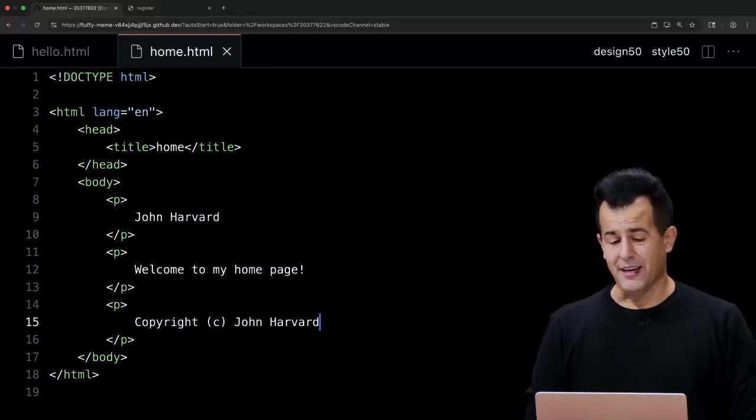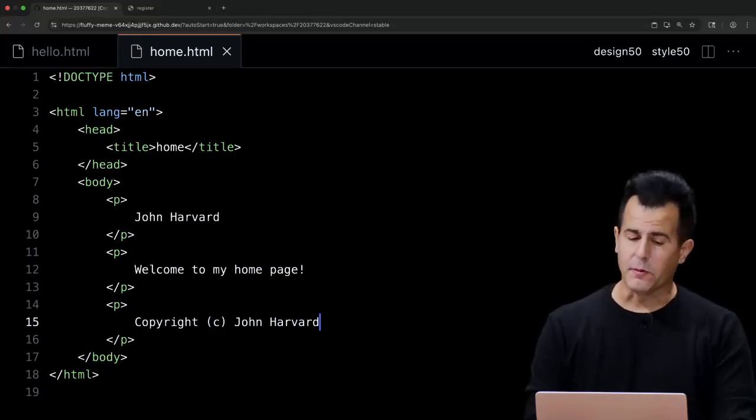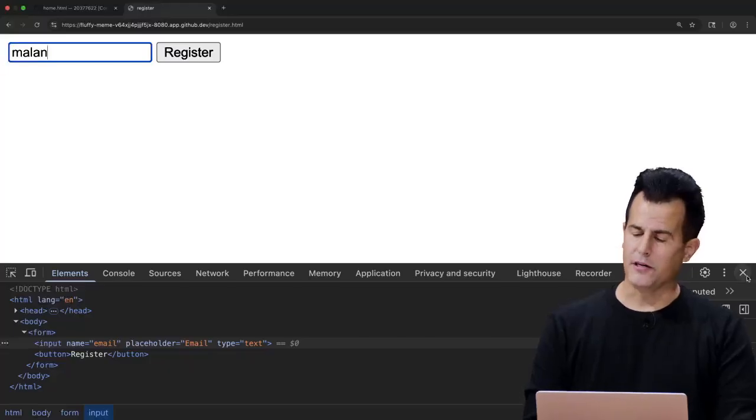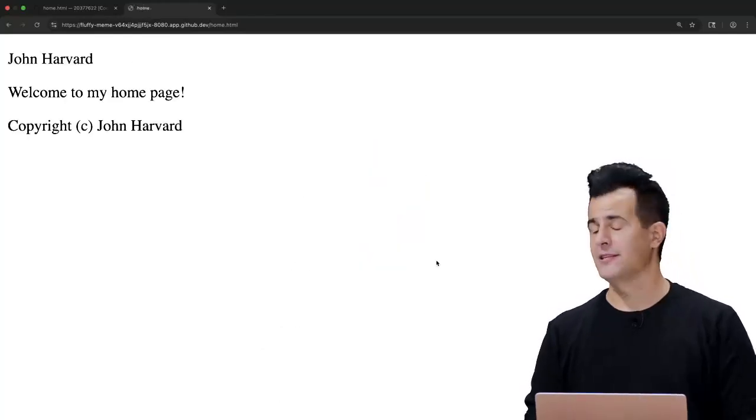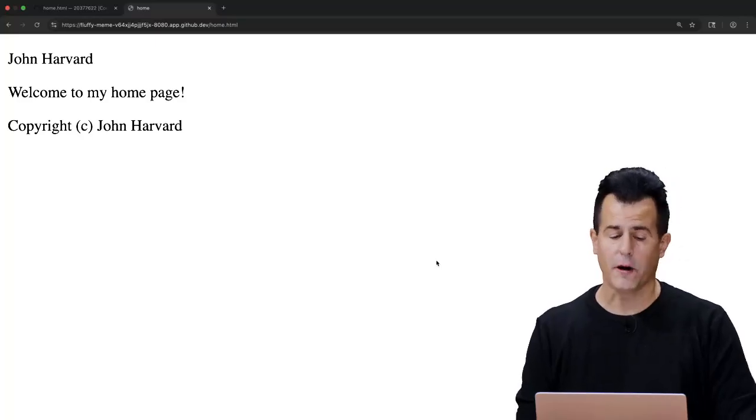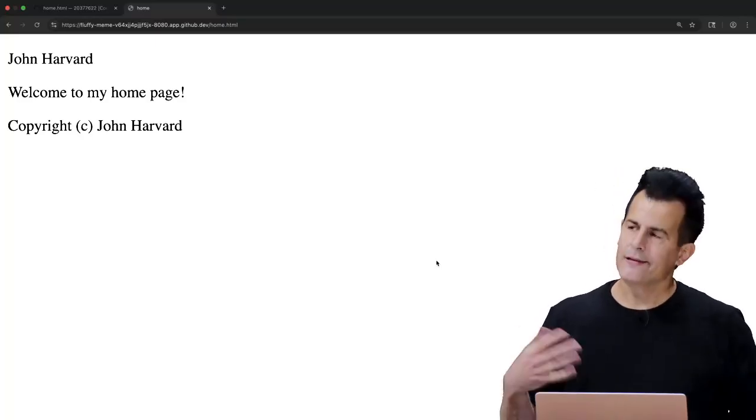So it's a basic website. It's just 3 paragraphs. It's not going to be pretty, but let's make sure I haven't done anything wrong. Let me close my developer tools, click back, click home, and there we have it. The simplest of pages for John Harvard. Welcome to my homepage, copyright John Harvard. Let's at least start to exercise some control over this. Let's change the font size and the alignment of the text.